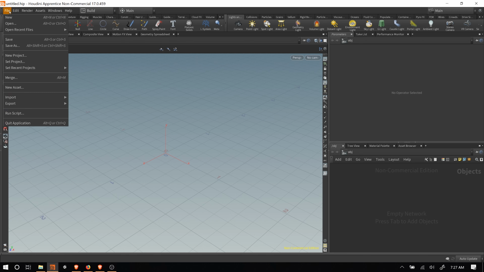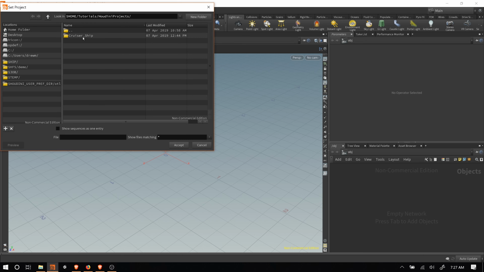Then I'm going to go to File, and you'll want to do this every time that you open Houdini, especially if you're working on a workstation at a lab or any computer that is shared by multiple people. We're going to go to Set Project, and you want to select the project that you just made. And you want to do this, again, every time you open Houdini. Even if you're on your own computer, it's a good idea to check and make sure that the correct project is open.